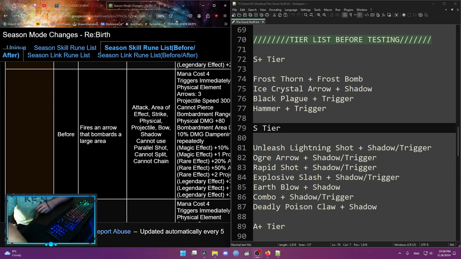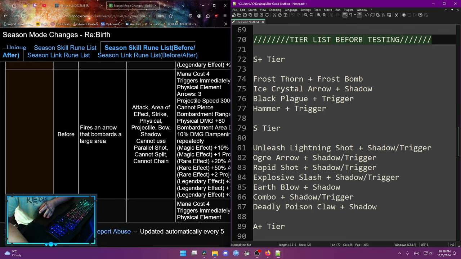For the skill balance, I'm gonna do it simple. I'm just gonna show you my notepad. And I made a tier list, but this tier list is made before testing. And it's not that much about damage, it's more about the progression in a seasonal mode. But it's only my opinion.